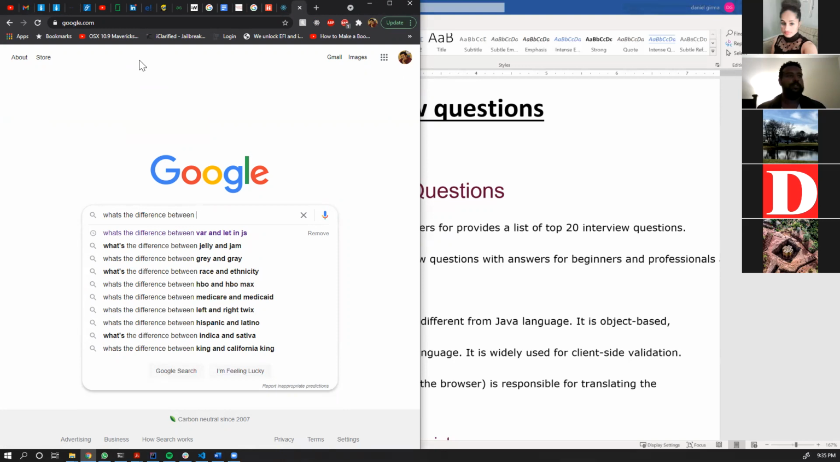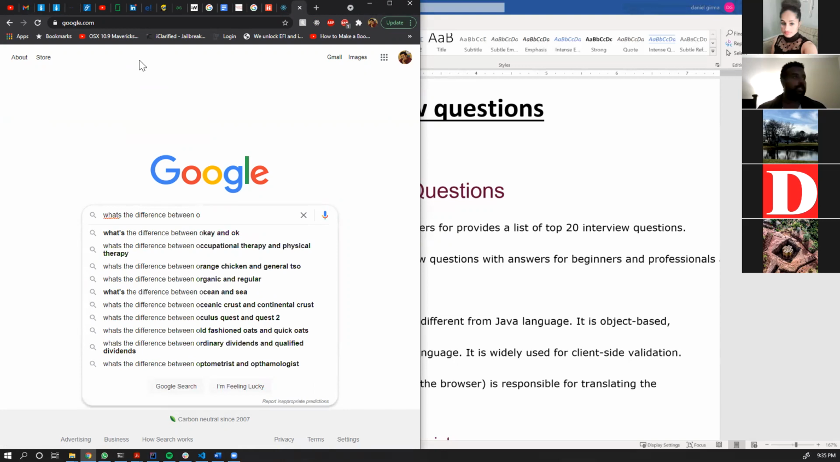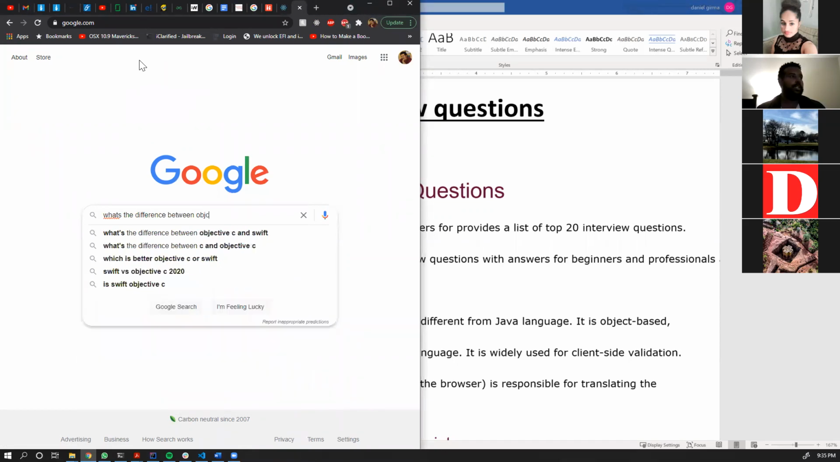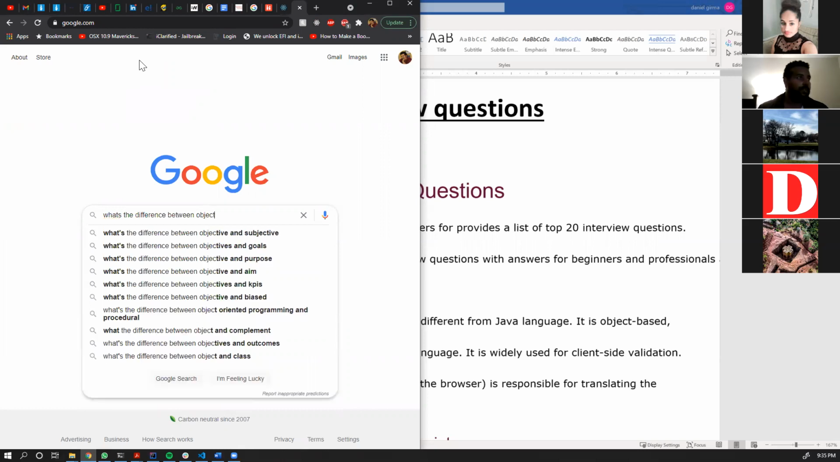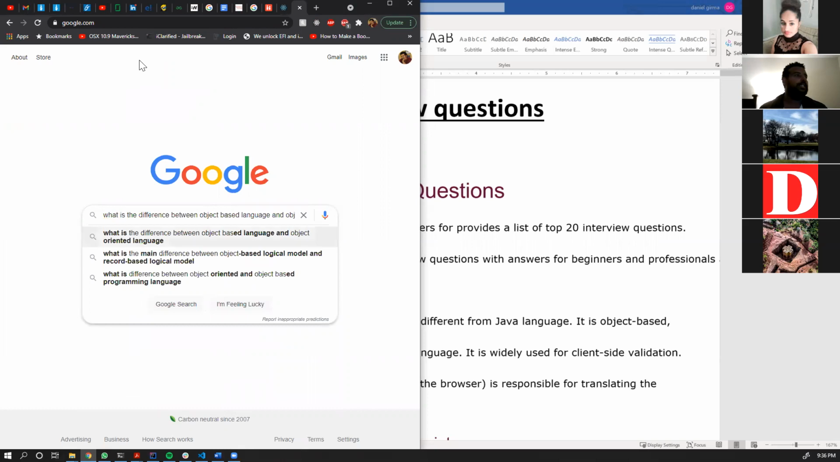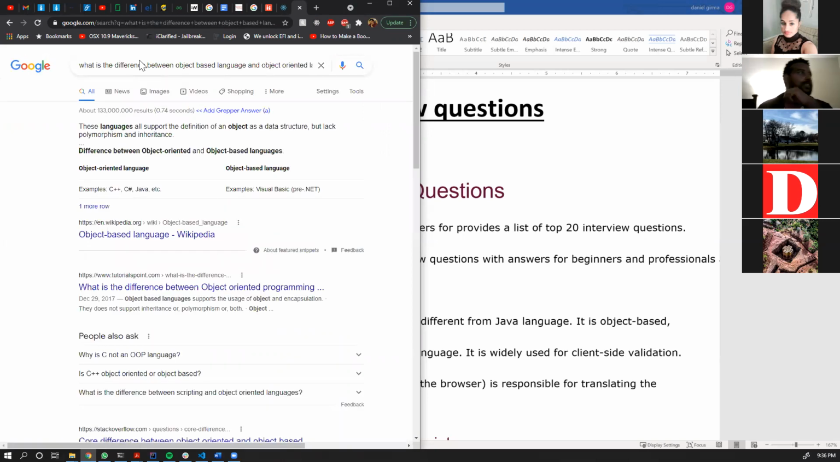Okay, so what's the difference between object based and object oriented? The difference between object oriented and object based language is, these languages are object oriented languages: C++, C#, Java, and Visual Basic. Okay, so Visual Basic, like in .NET. JavaScript is object based. Okay, what's the difference?